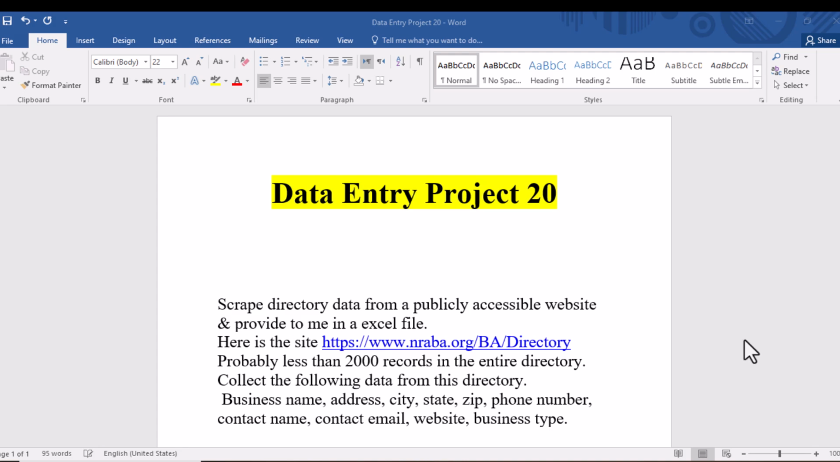This is D20 project number 20, and we have another new project which I got on offer. So let's start it, guys. So here is the client instruction.